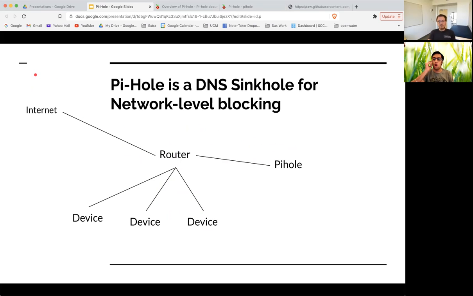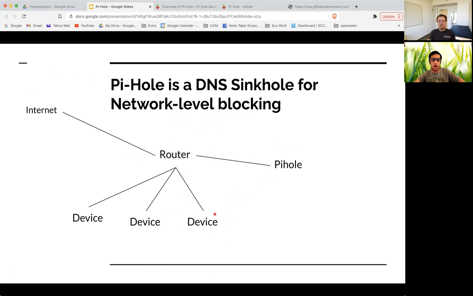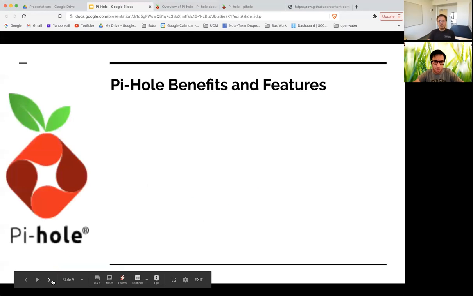This is, of course, only one way of doing network level wide blocking. What else you can do is have a Pi-hole on just one device by setting up a Docker system. I think you use a Docker image for that.